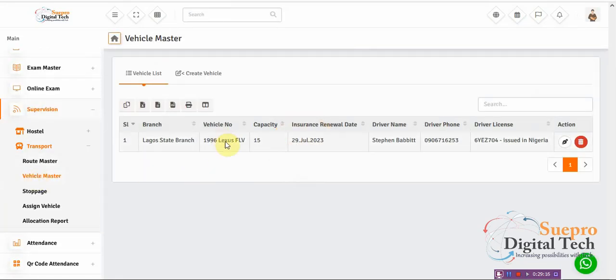Vehicle master. This is each vehicle. For example, if the school has up to 10 or 15 buses that carry students from house to school or from school to house, this is where you insert the details of the bus. You create the vehicle or details for the vehicle. This is where you insert all those things for each vehicle.